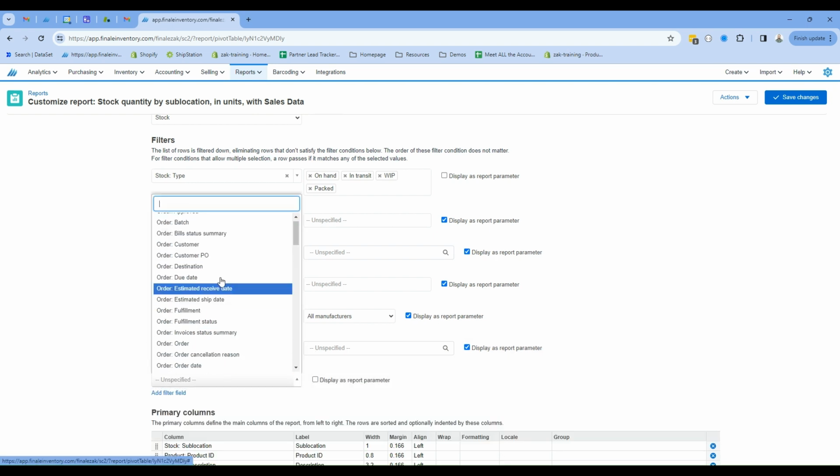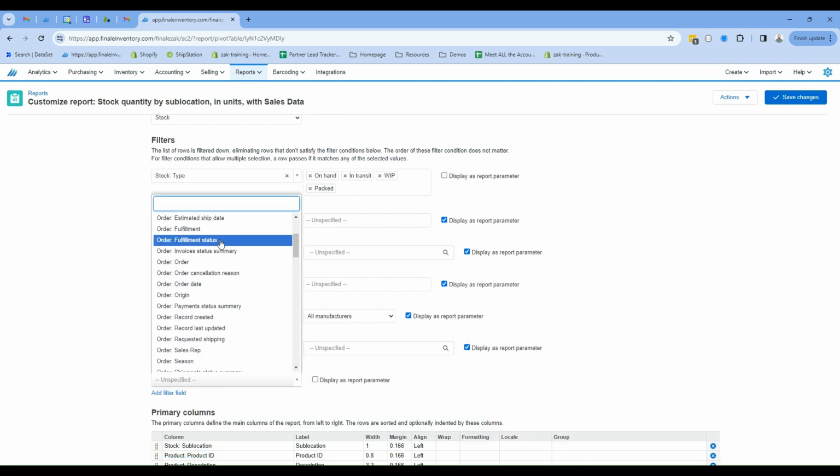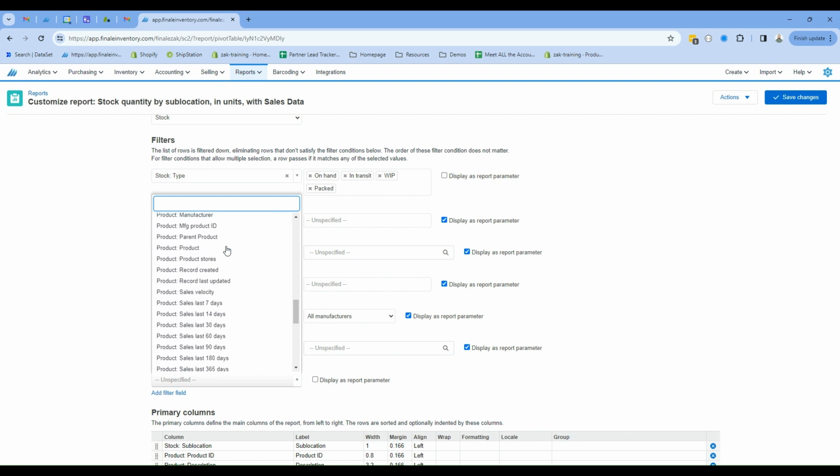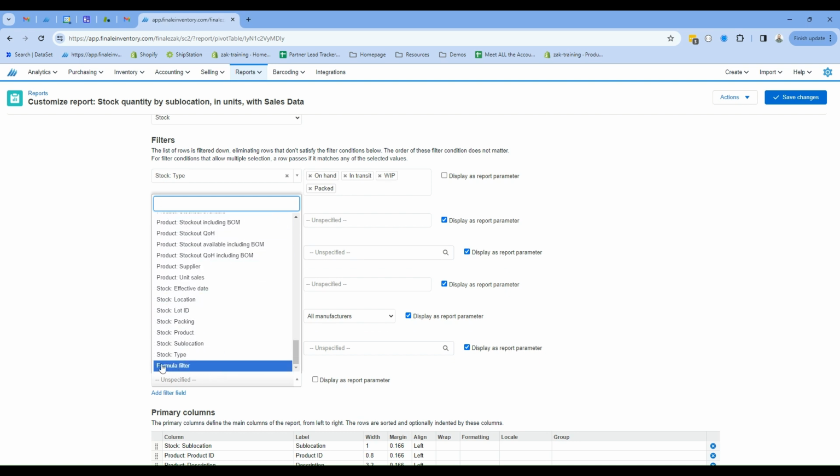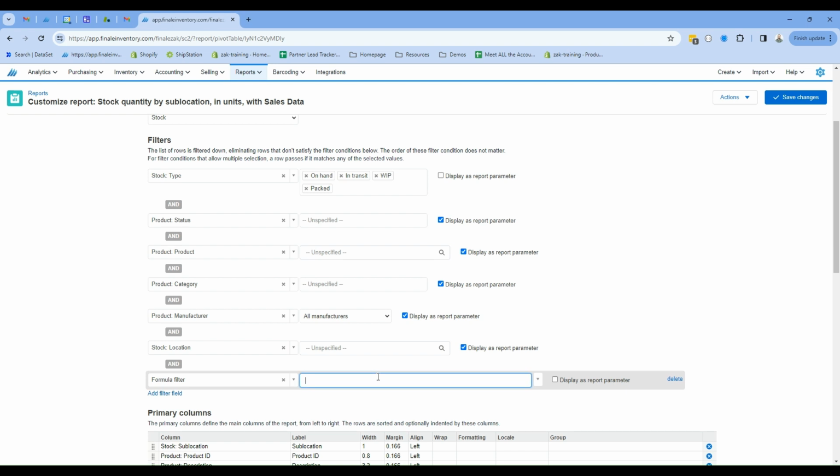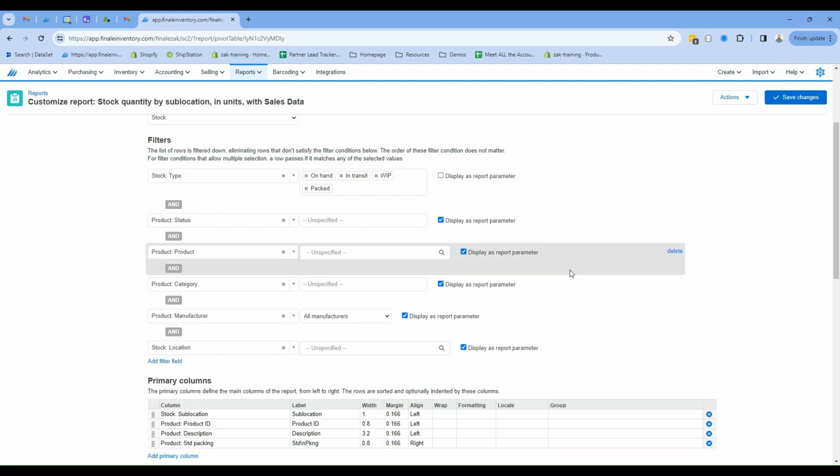I can also add additional filters here as well. You can see all of this data that can be added on the filter too, as well as down here is our formula filter, which will allow you to create some custom formulas for your filters. Again, we will not go into these on this call. However, we do have an additional resource if you would like to add formula filters, which we'll link to below.